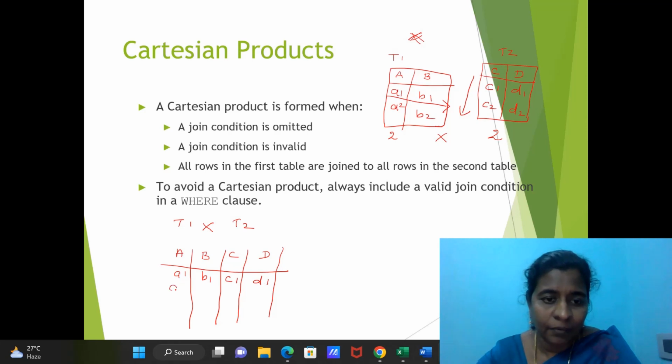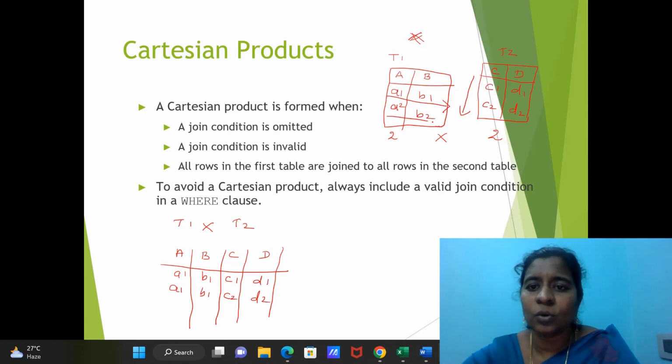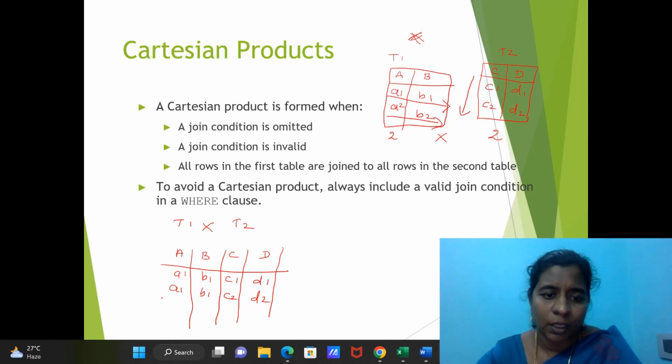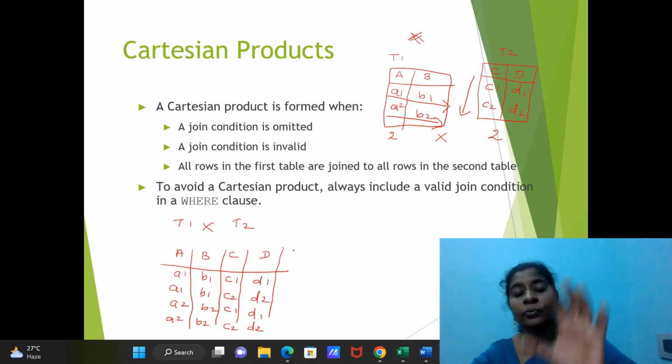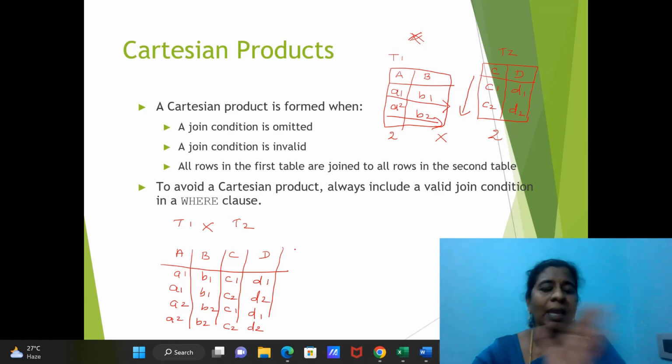Similarly, take the first row of the first table, that is A1, B1, and the second row of the second table, that is C2, D2. Now consider the next row of table 1: A2, B2, C1, D1, and then again A2, B2, C2, D2, that is the second row from the second table. So it is a combination of all rows from table 1 and table 2.